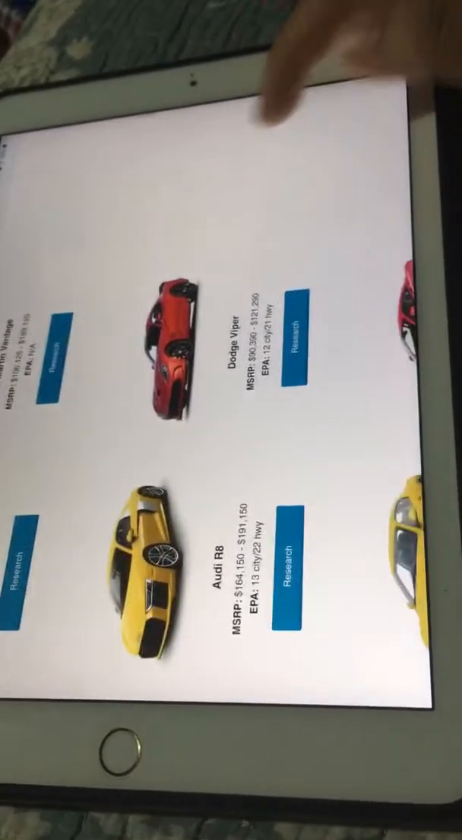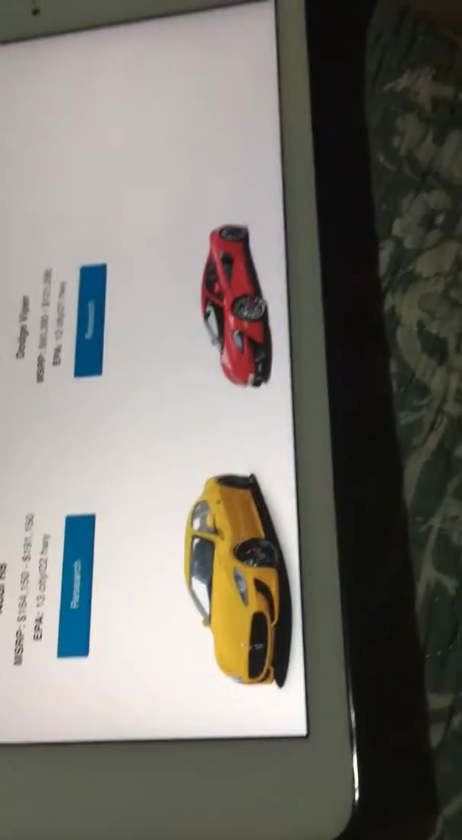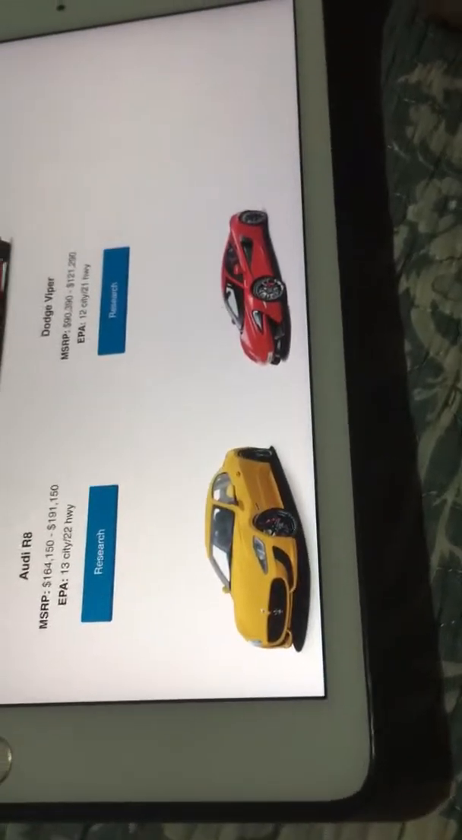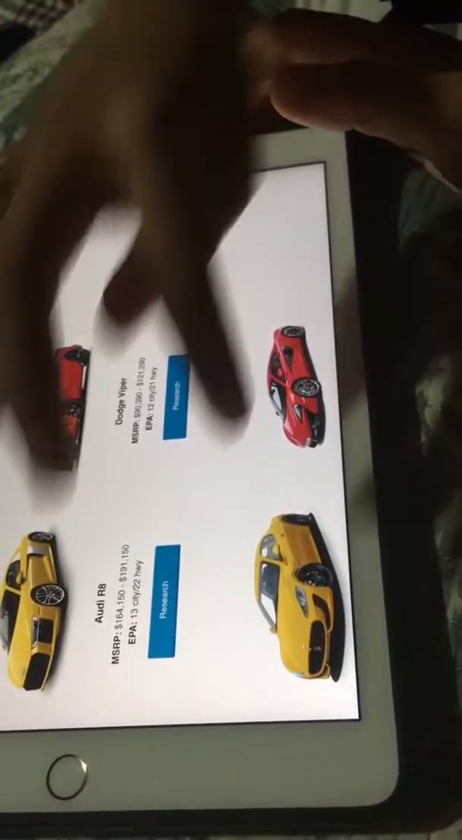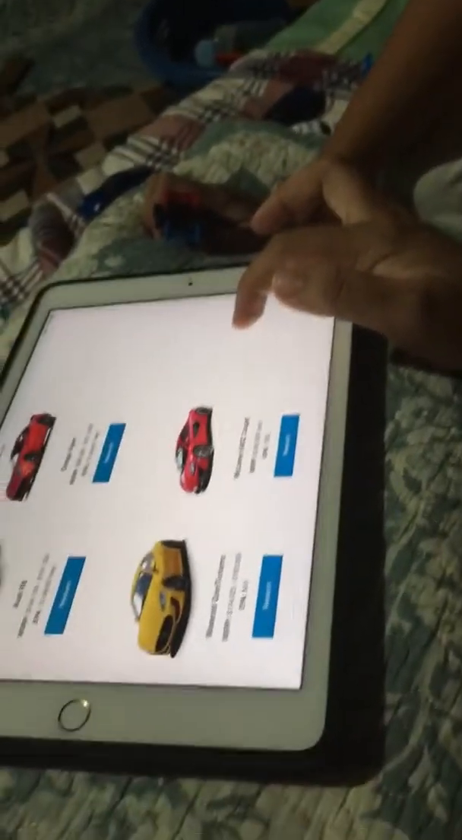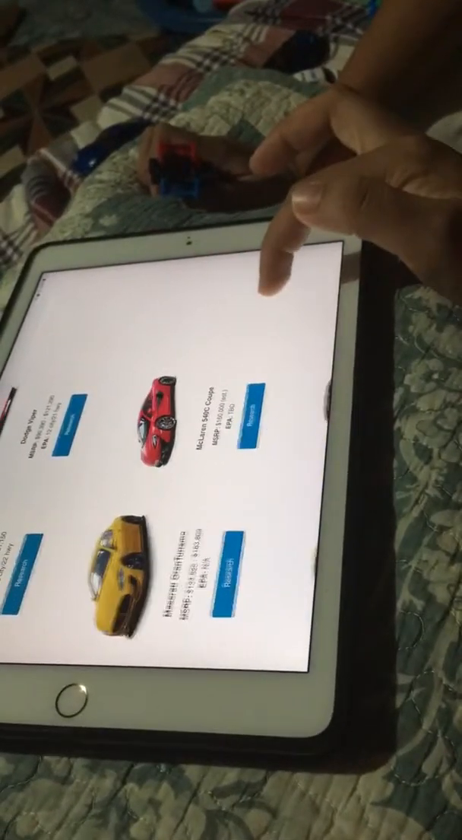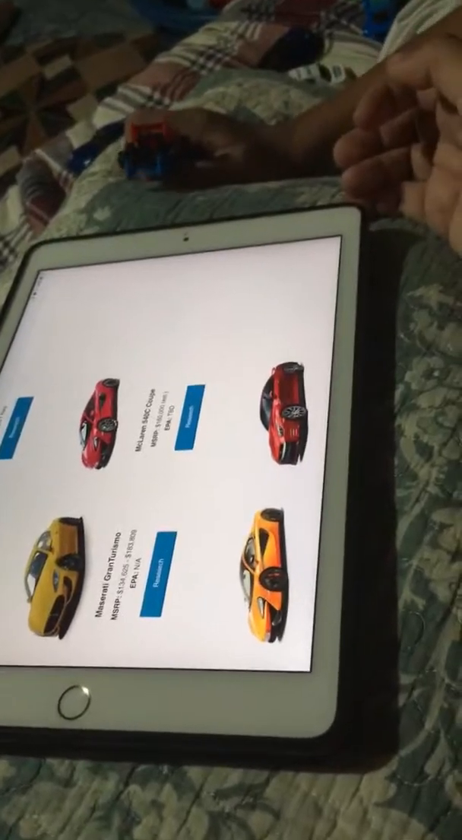I don't know that, guys. I don't know that. You guessed. Yeah, I guessed everything. That's a McLaren. And that's a Maserati Gran Turismo. McLaren and Nissan GTR. Kaboom!